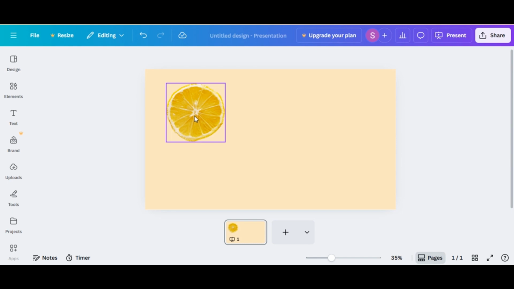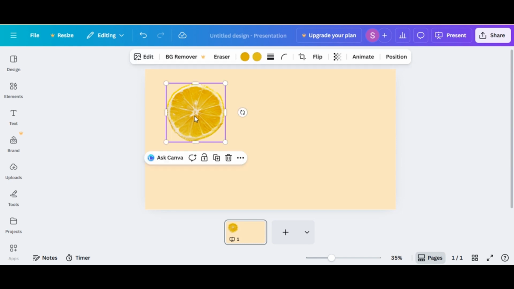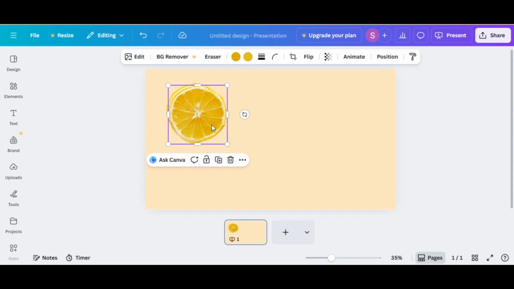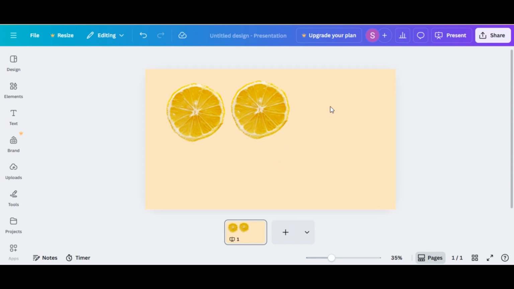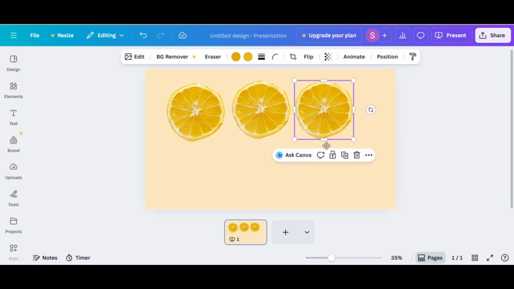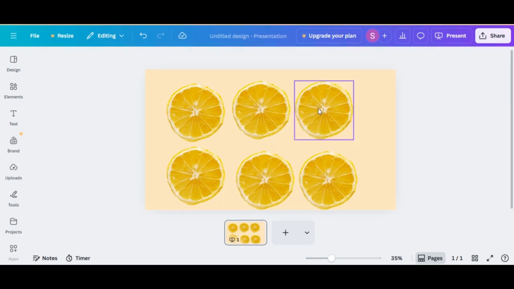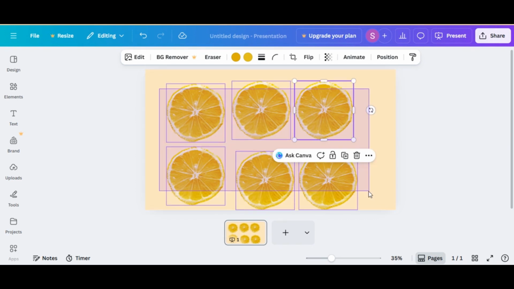This is a lemon slice, and we want to make many copies of it. You can select it and use the duplicate option, but that takes a lot of time. Another faster way is to press and hold Alt and keep clicking. Fast copies will be created. Then select all of them together and delete them.